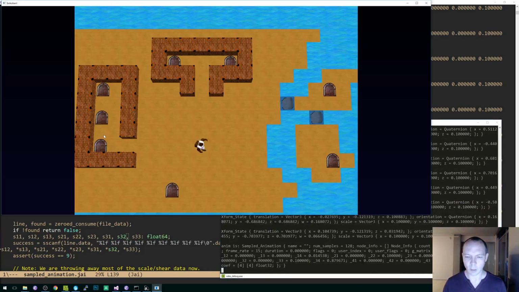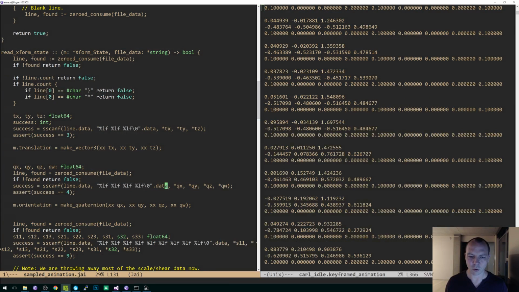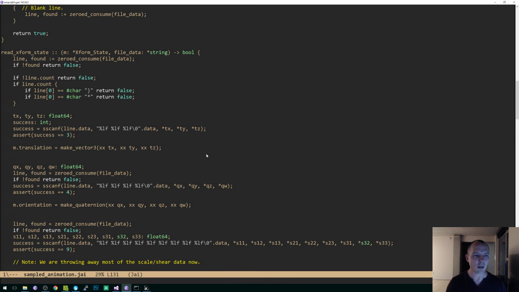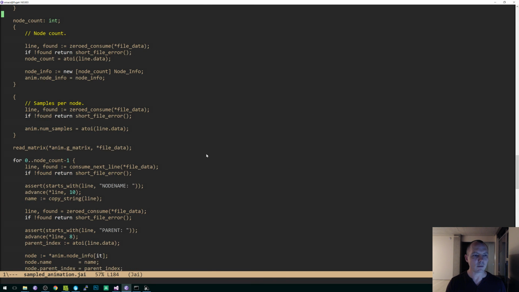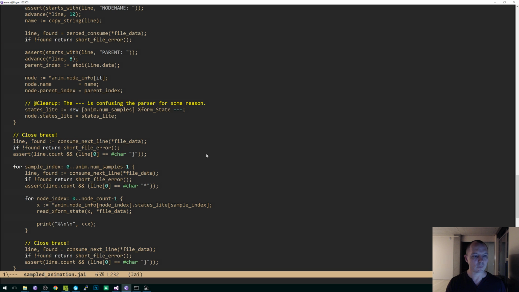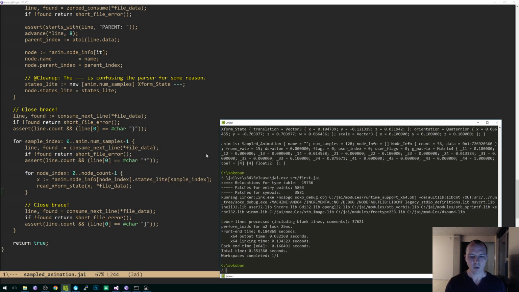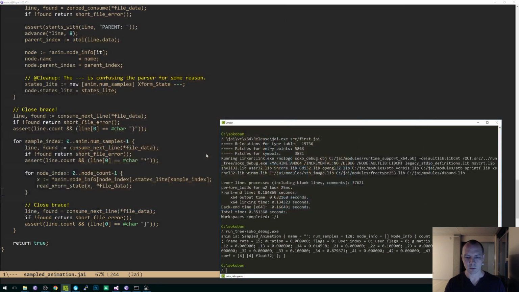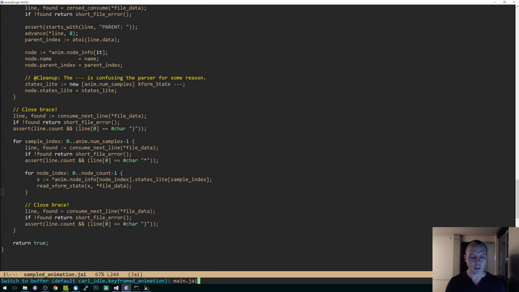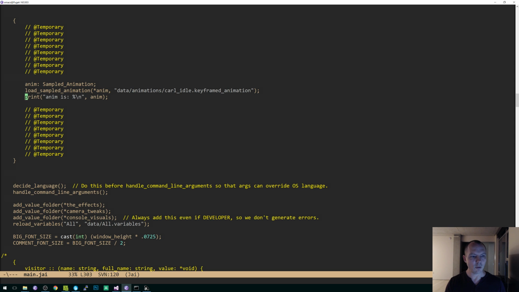Okay, so that's not our saving. This is our old print from the load. So let's delete that. That was just this line right here. So we've gotten rid of that. Let's go to main. And instead of saying anim is, we're going to say save sampled animation.